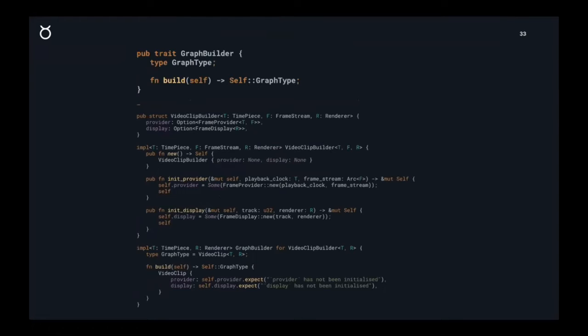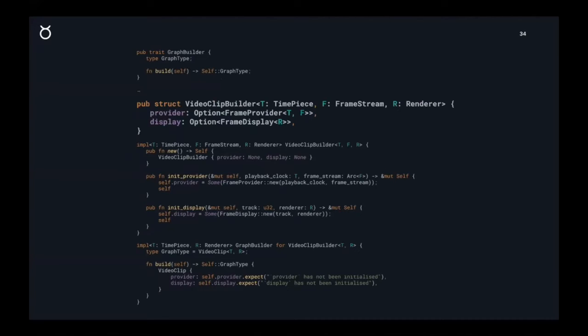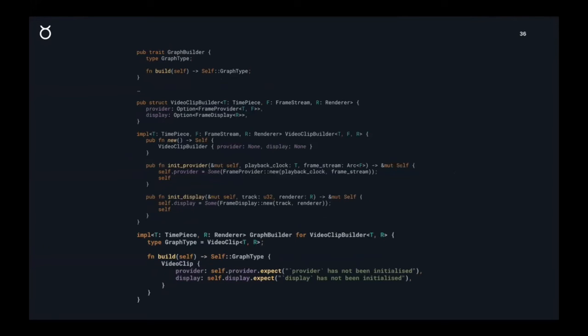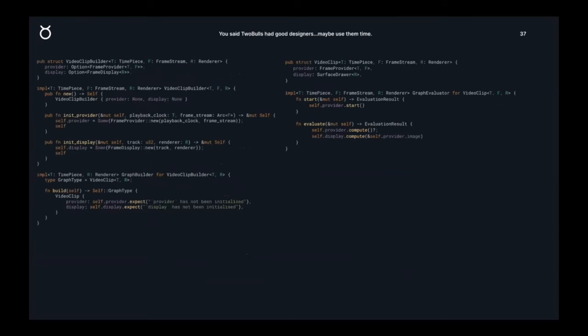So again, here's the trait. We have a build type with a simple trait with an associated type that returns the type of the graph. We have our builder type itself. It separates the init methods for all the inputs for the graph. And finally, the trait implementation that builds the graph type, right? So this is basically our full implementation of our video clip DAG.